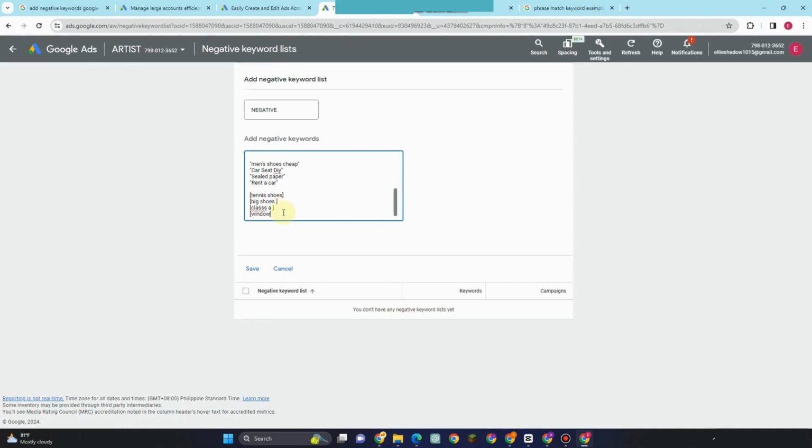So there's a fine line between how to use these three: the broad match, the phrase match, and the exact match. So it's very important to know what match you need to use for your ads. Okay, so that's the reason why you need to know more about the differences and the importance, or which one is the most effective.